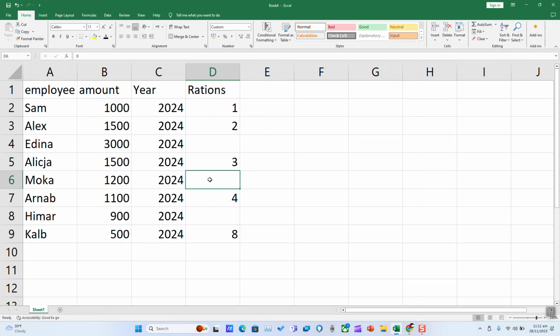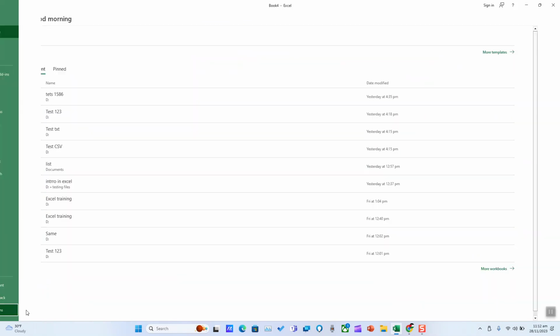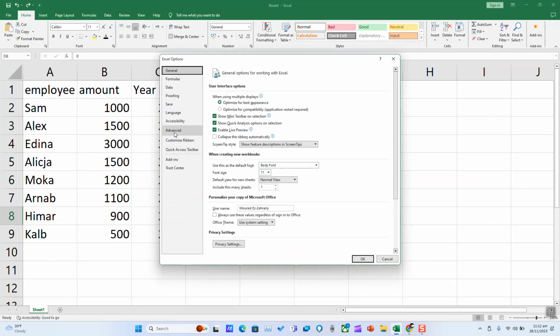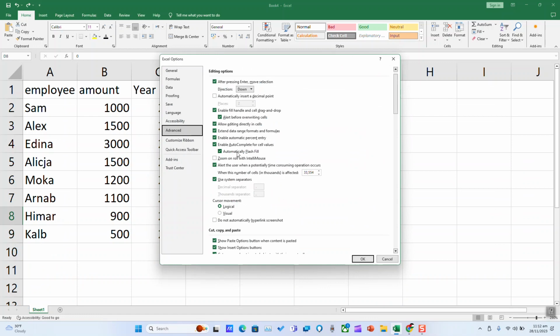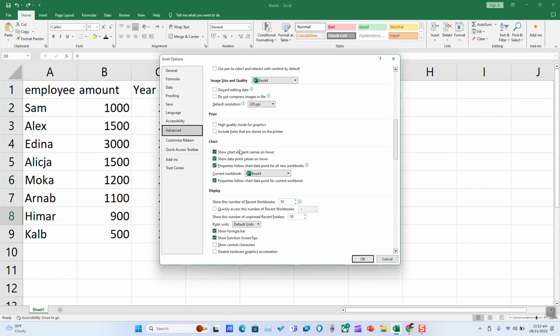Also, to hide it in an entire worksheet or an entire workbook with one click, you can go to File, and here you click on Options, click on Advanced, scroll down until you see zero value.